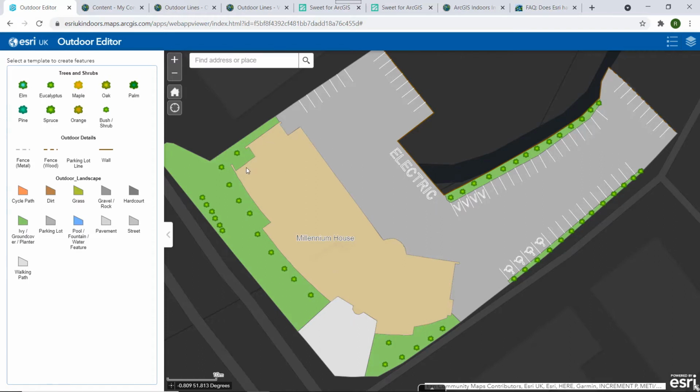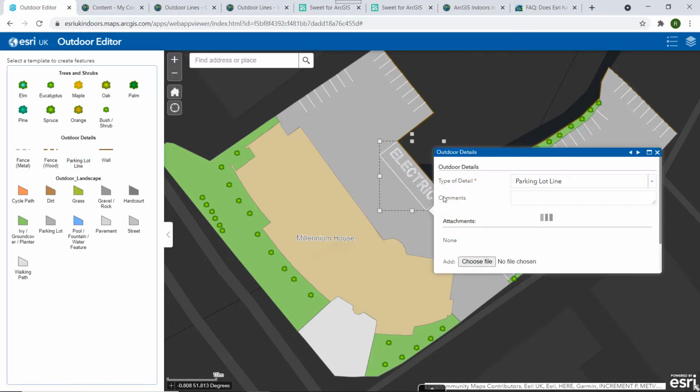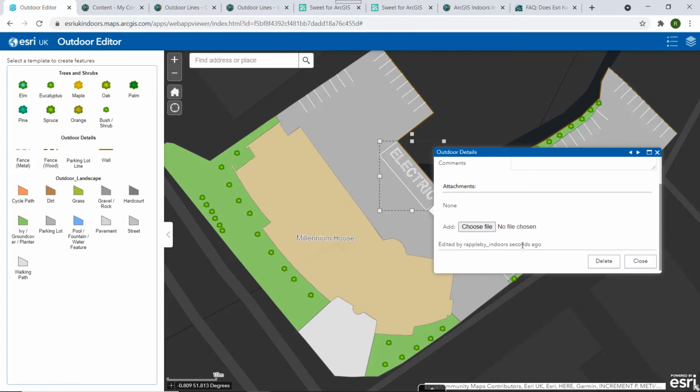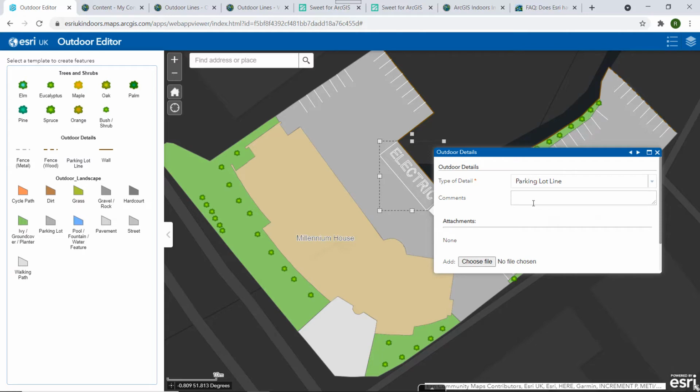And through this simple web application, I'm able to choose from a predefined pick list of features that I can add in. And as I edit data, we'll see that the symbology is automatically retained. The details of the type of feature are automatically populated. And even details of who created the data and when are automatically populated. The only thing that I can do here is add some additional comments should I wish.